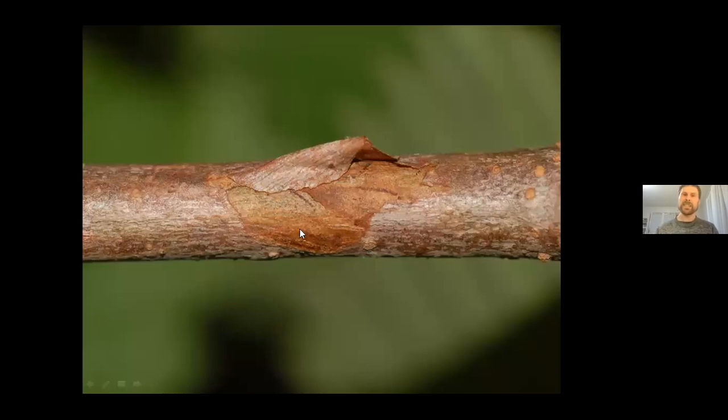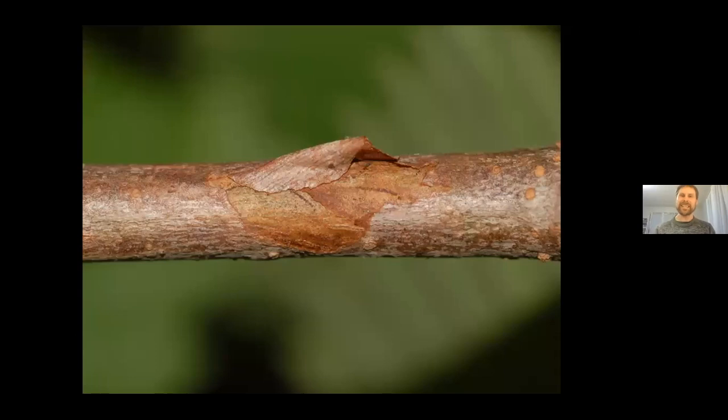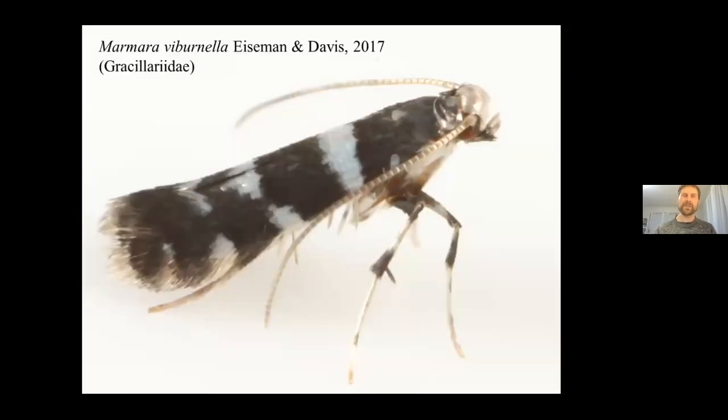But then sometime in June, it cuts out a little flap in the bark at the edge of its mine, and it spins its cocoon on the underside of that flap. So once we figured that out after 5 years, we came back one more time and spent about 5 hours just looking at arrowwood plants and collecting these little bark flaps. We found about 30 of them and ended up getting 3 adult moths out of those bark flaps.